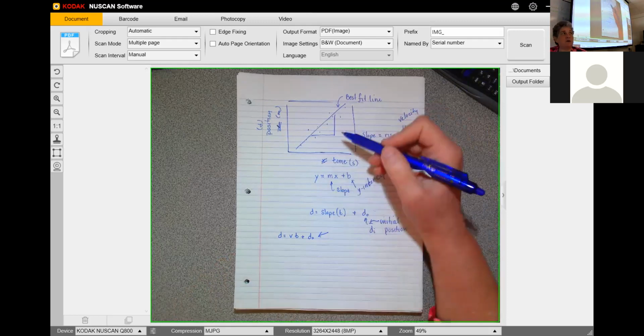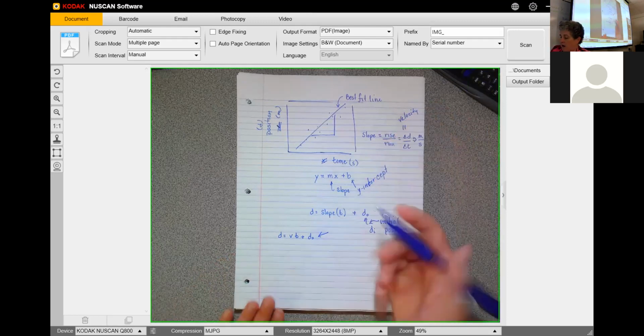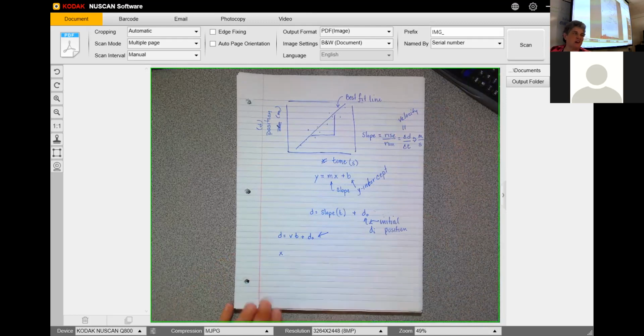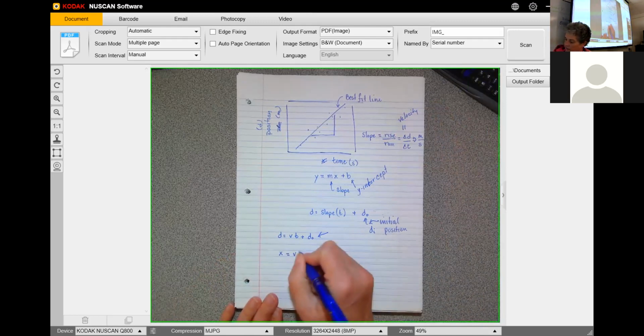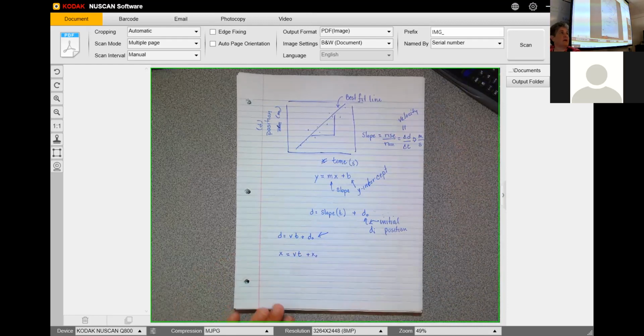I can actually go in there and get this plot has meaning. So we're going to find tomorrow that we're going to say X, because that's how we're going to represent position. X is going to equal velocity times time plus whatever my initial position is. And we're going to see that in a kinematics equation on Friday. We're going to see that in lecture.